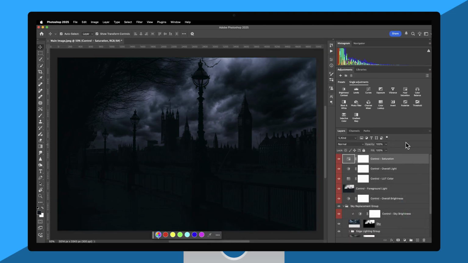Okay, let's just stop here for a second. Look at what we've created. We started with a bright daytime photo, and now it feels like we're standing here at night. That's a huge transformation. And if this is your first time doing this, it's an incredible achievement.